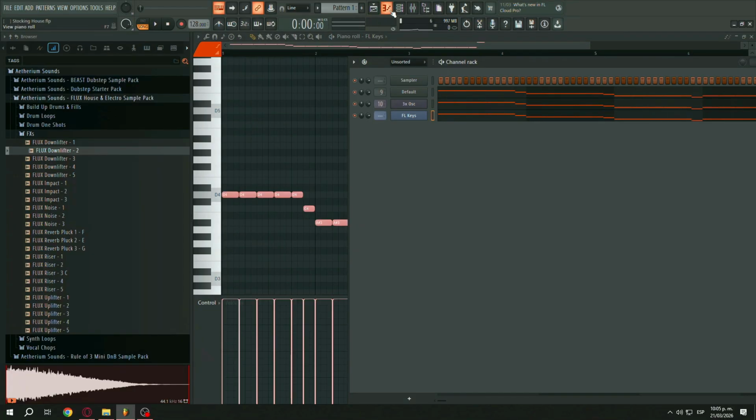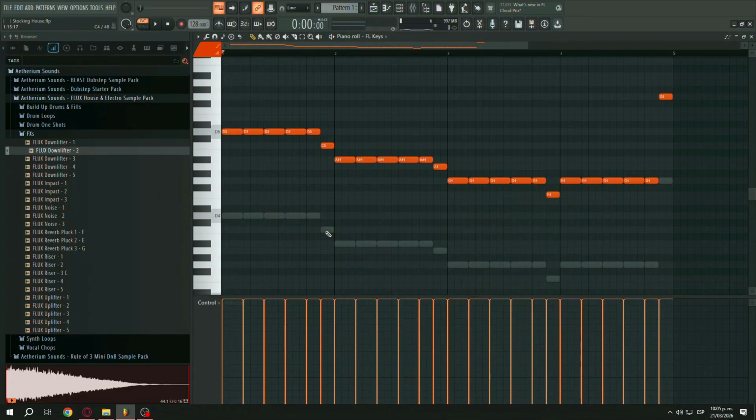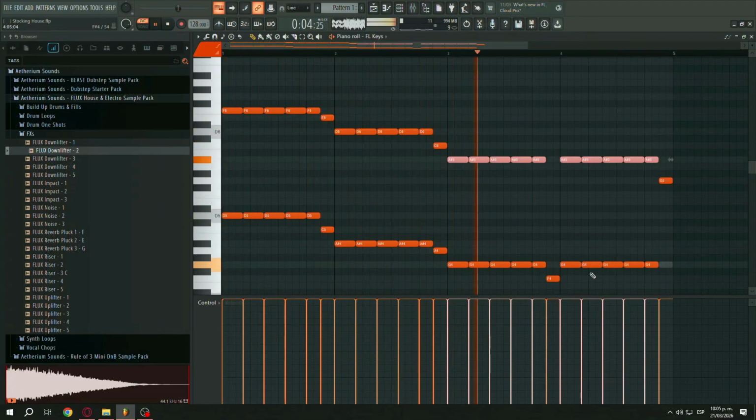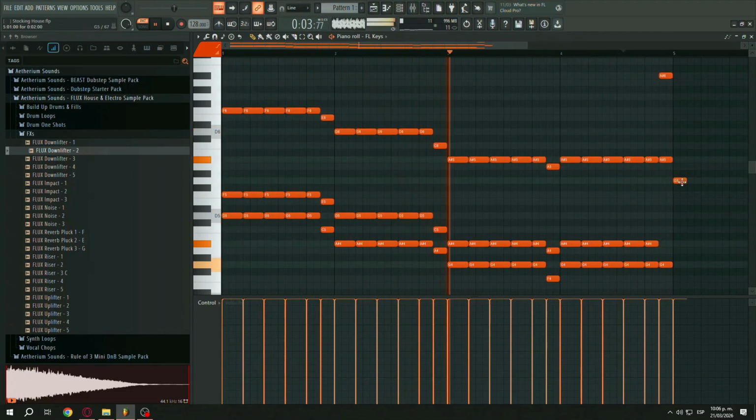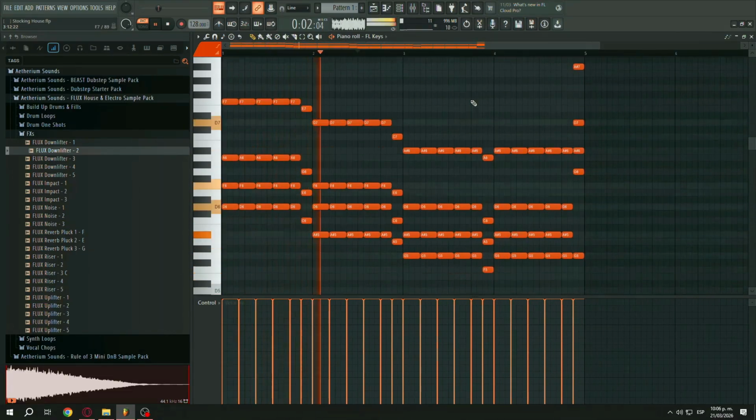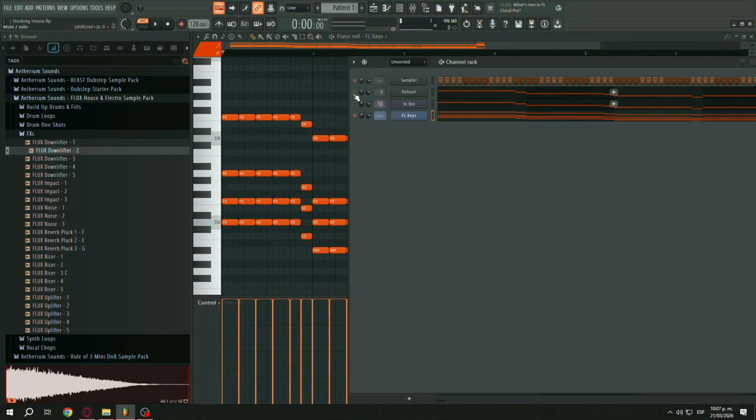I'm going to copy the bass. So following the bass root note, we are gonna make the chords. It sounds like this. Now we should mix the piano.